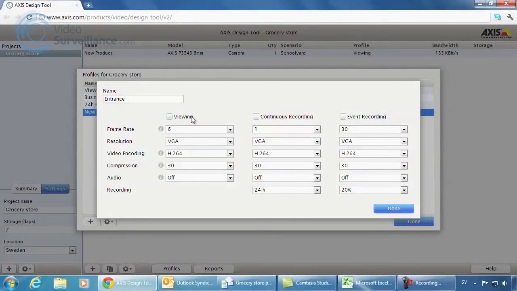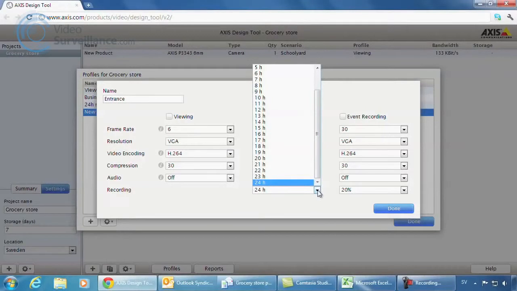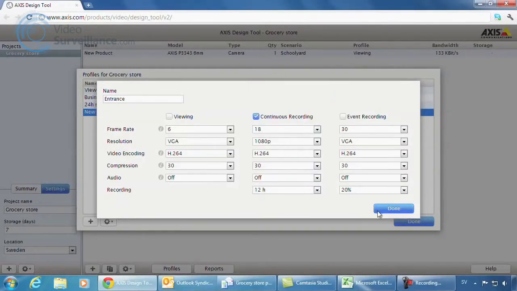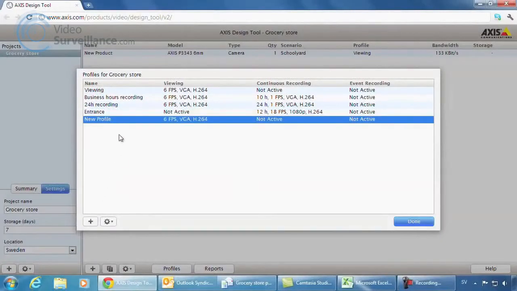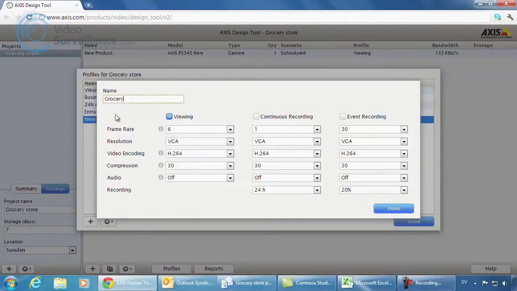Here, we will only be using continuous recording. We want to capture video at 18 frames per second with a resolution of 1080p. Recording will be done during business hours. The second profile is for grocery. We will again be using continuous recording, but with 6 frames per second at a resolution of 720p.